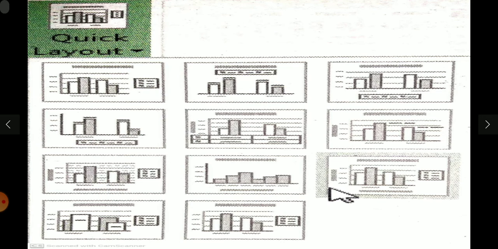So this much in this video. In our next video, we will learn more about chart elements, that is chart styles, and how to change the chart type. Everything we will discuss in our next video.